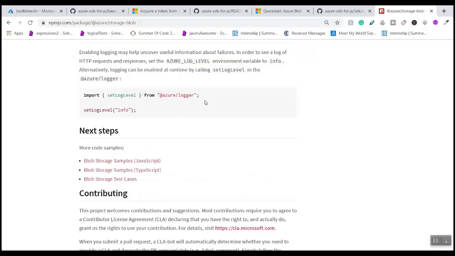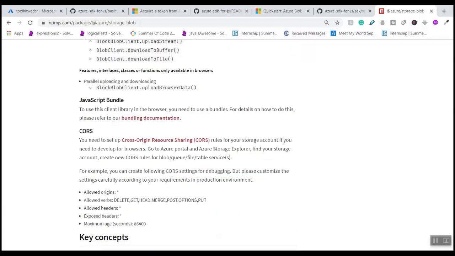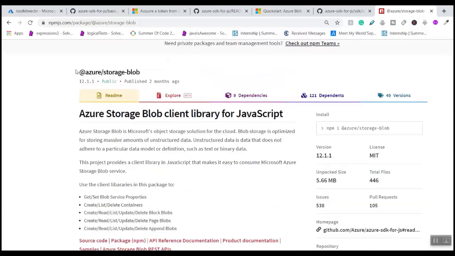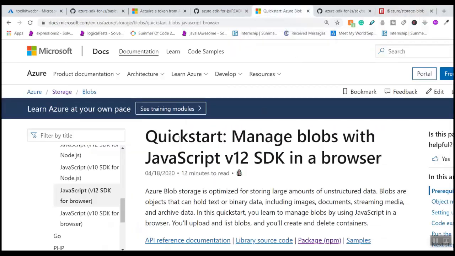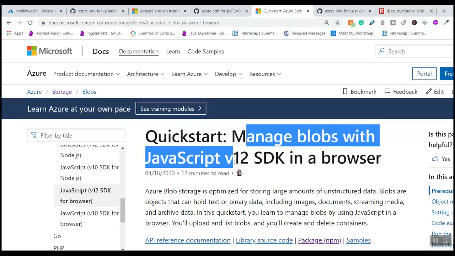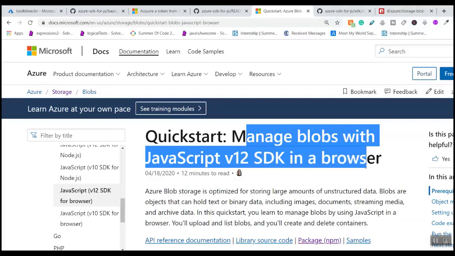So guys, I think you are able to understand this Azure Storage Blob NPM package. And the next thing is, I will be implementing this in the next video, in which we will be talking about the quick start guide on managing blobs using the JavaScript version 12 SDK in the browser.